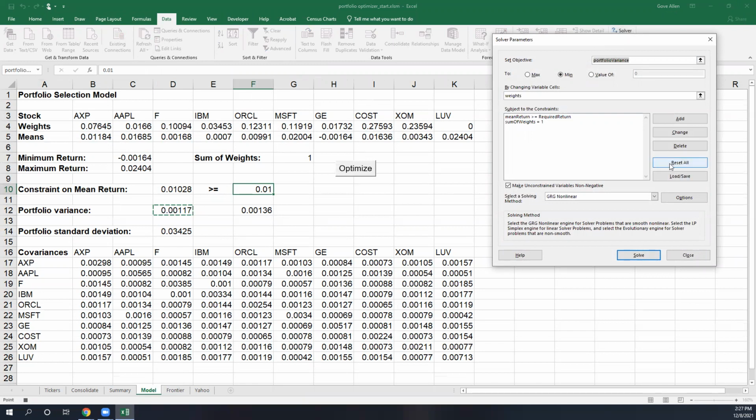So I'm going to click right here where it says reset all. That's going to say, let's just wipe this thing out. Reset everything. Yep. So now we're recording the fact that we've cleared out the model. And now we'll build the model with just the specifications that we want. And we'll go through that same process.